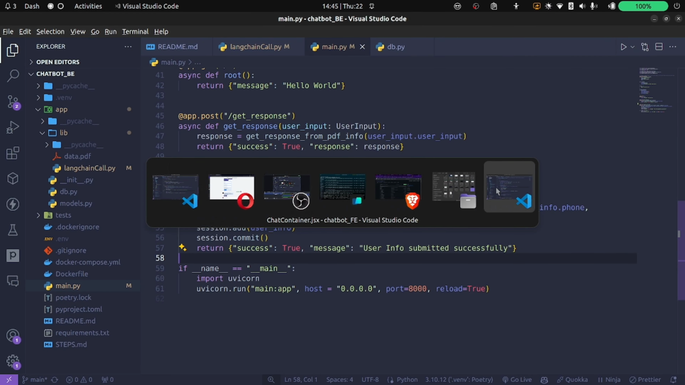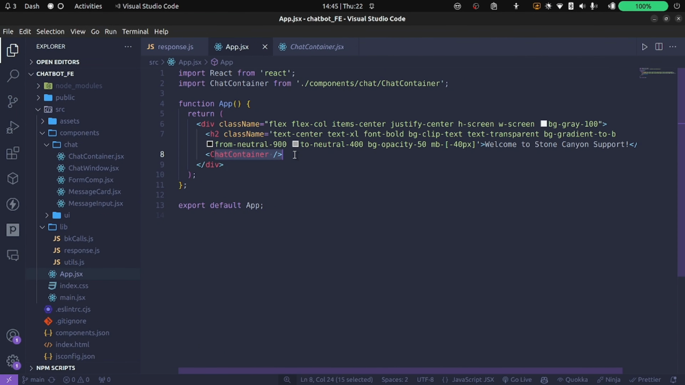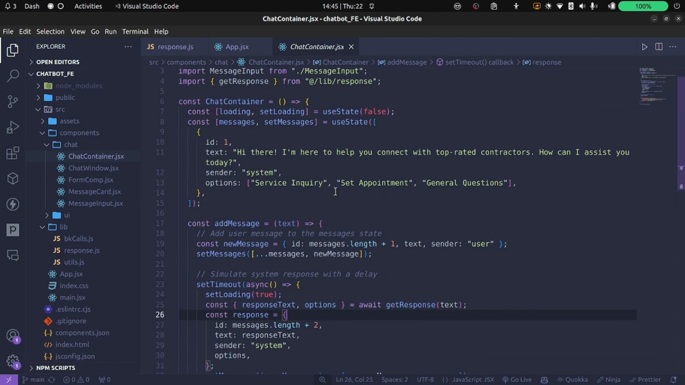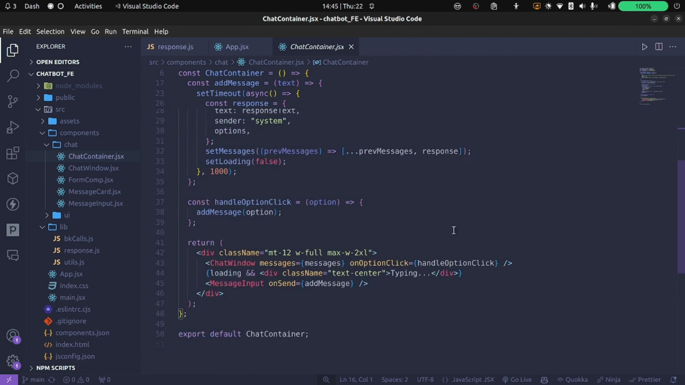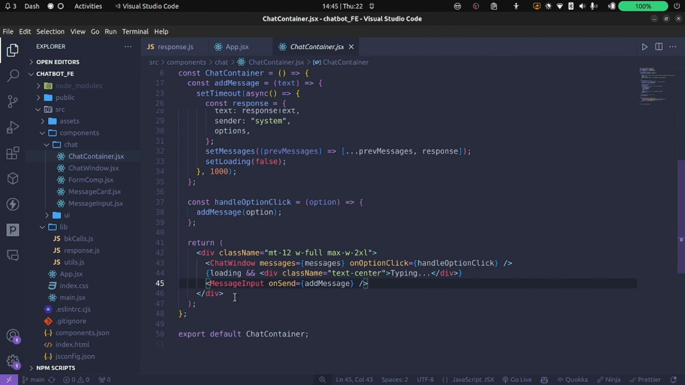For the front end code, we have just a simple React code. We have a chat container in it. The backend is actually deployed on my own VM, a VPS, because in Vercel there was a problem deploying the backend, and the front end is deployed on the Vercel platform. This is a basic React code, with a message component, a chat window component, and the message input.